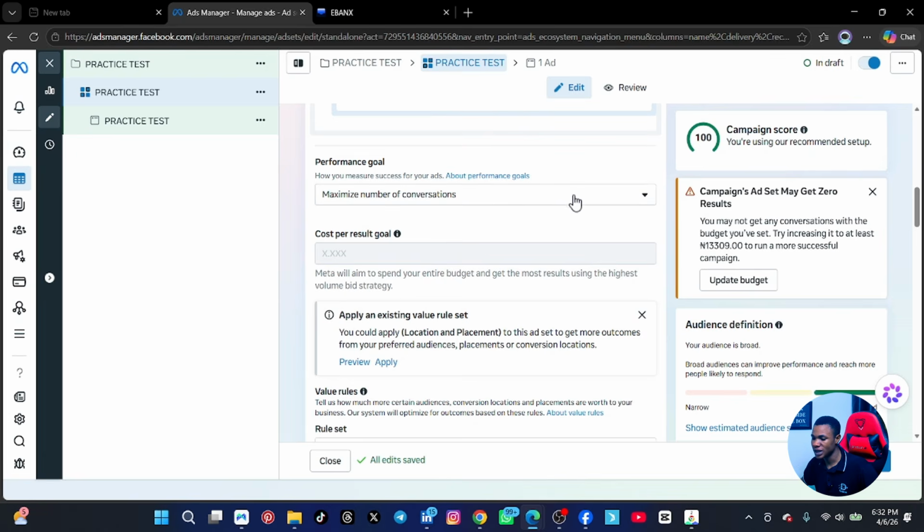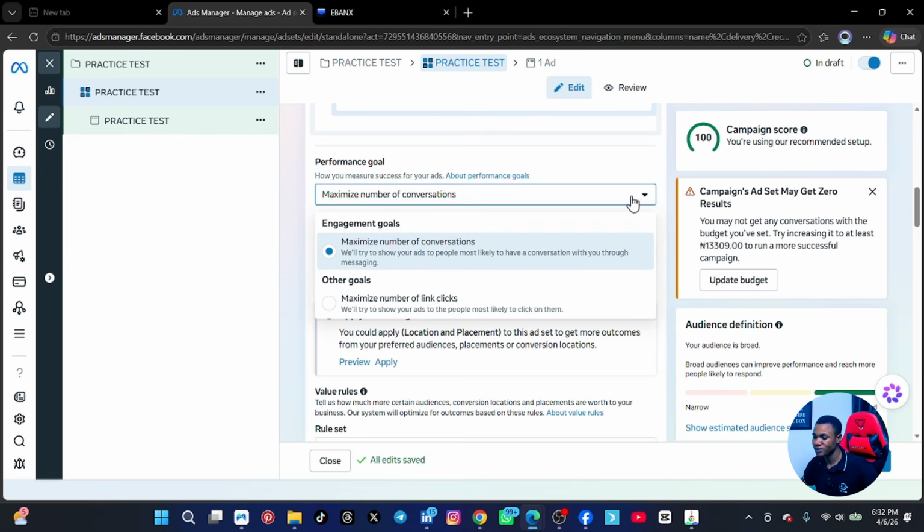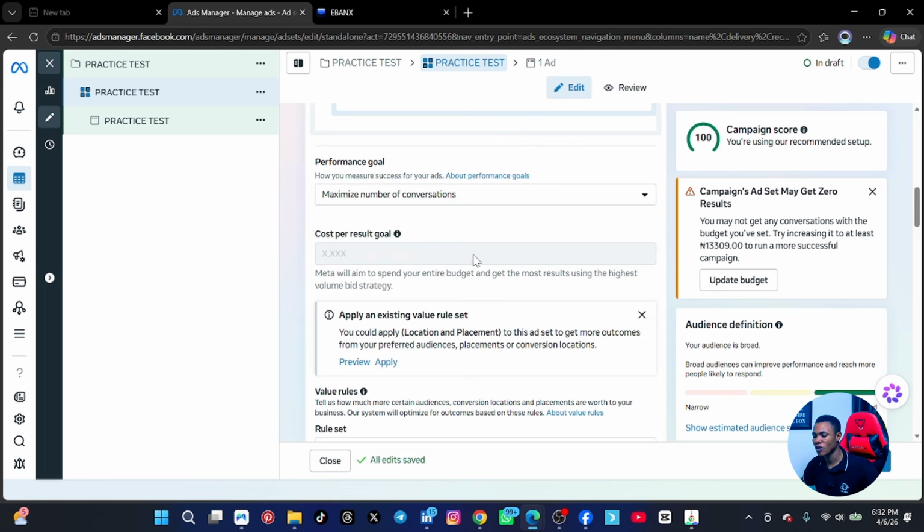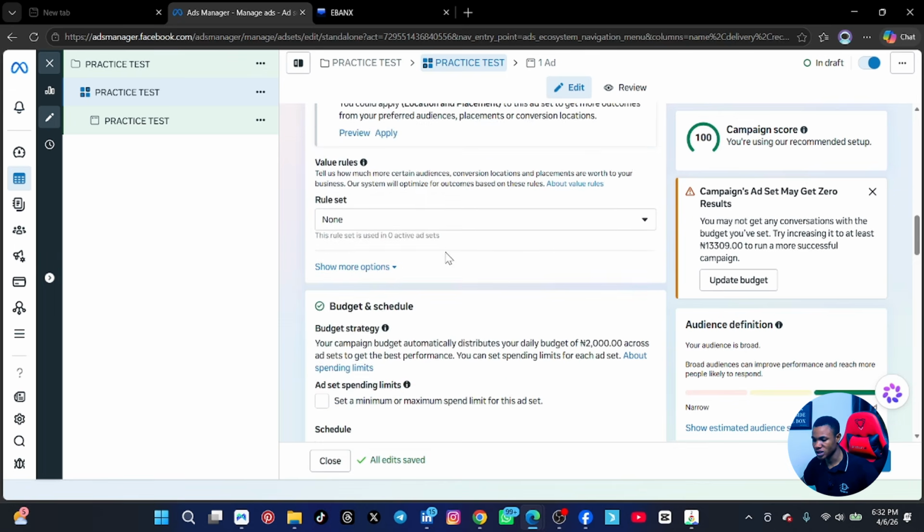Then the performance goal, let's leave it at maximum number of conversions, because we want Facebook to actually charge us based on conversions, not clicks. So if you put it on maximum number of clicks, it means that anybody that clicks, Facebook charges you, but we want it to be on maximum number of conversions. All right, so let's proceed again.